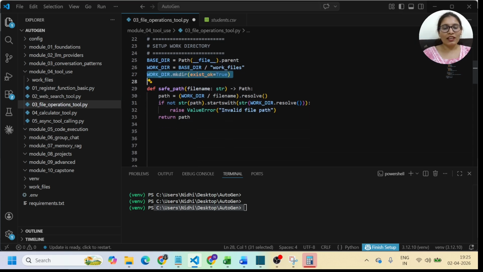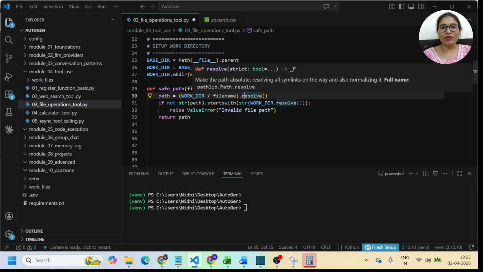Here I have created one function, save path. I'm going to pass the file name, which should be a string, and it returns the path. Path equals work directory. What do we have in work directory? This one, till the AutoGen. And after work directory we have the file name, and I use resolve, which makes the path absolute.